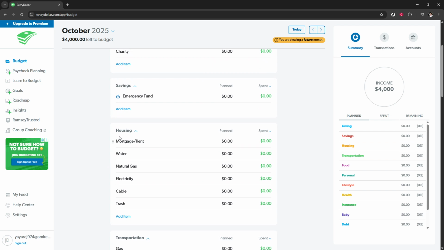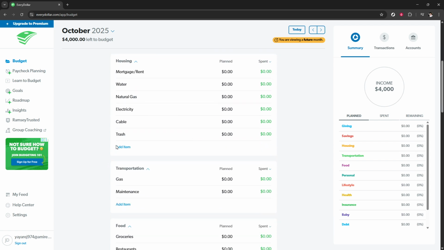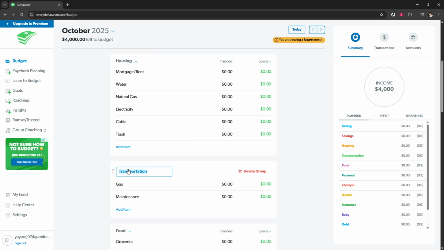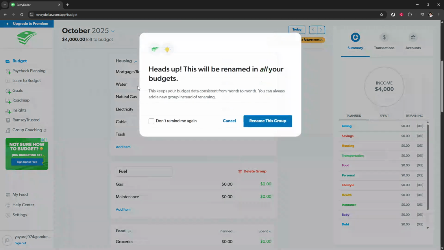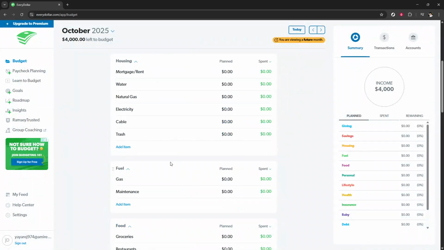For example, you might change transportation to fuel and repairs. You can also create new custom categories, like pet expenses or vacation fund. And remember, if there are categories you don't use, go ahead and delete them to keep your budget streamlined.